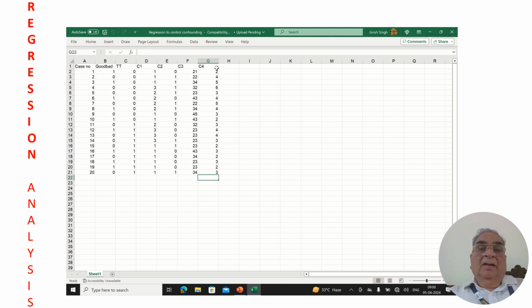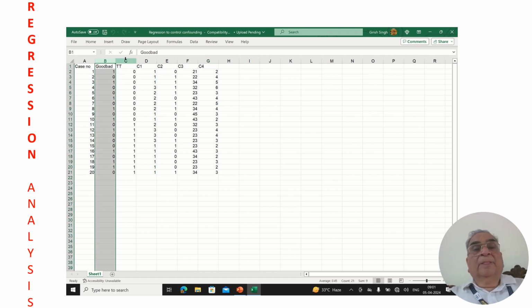You see that some of these confounders are 1, 2, 3, that means ordinal variables. Some of them are 0, 1, that means either present or absence, which are called categorical variables. Some are numeric. So all these confounders will be controlled so that you can get the relation between good bad results and the treatment. So these are the two columns, this one and this one, which we are trying to associate, keeping C1 to C4 constant.